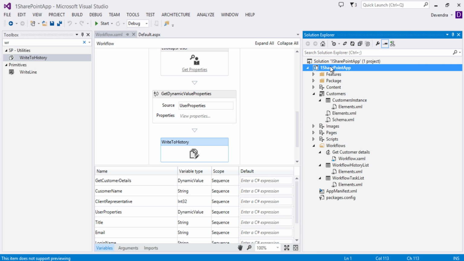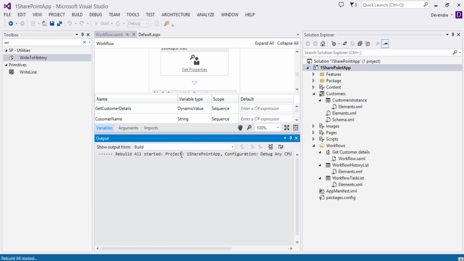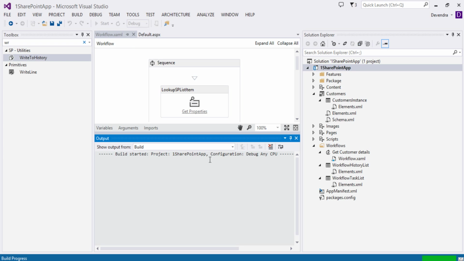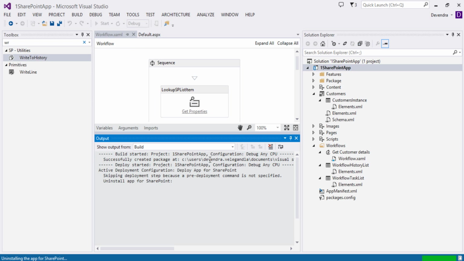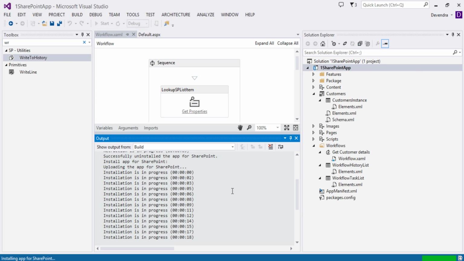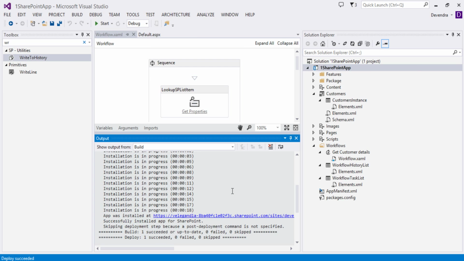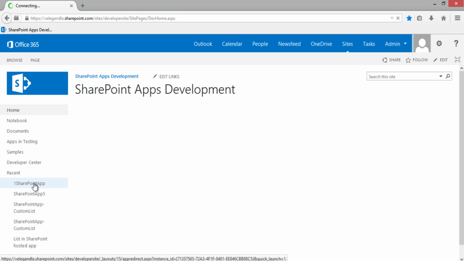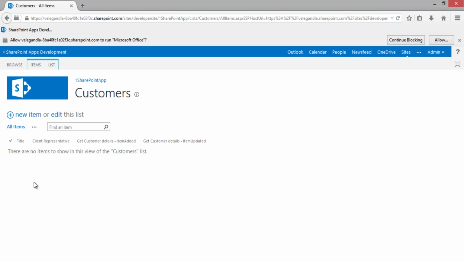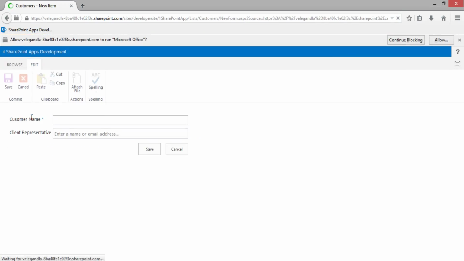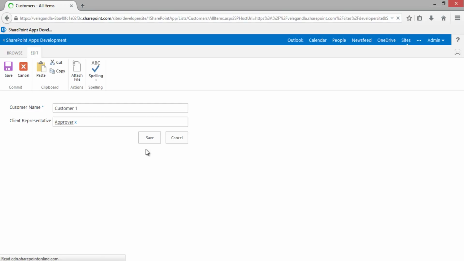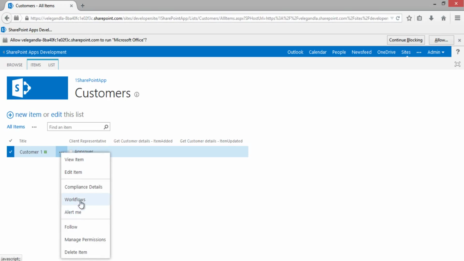Now let's rebuild this. Rebuild succeeded. Now let's go ahead and deploy this app. Once it is deployed on the site, open the app now. Let's add a new item, customer 1. Click save. Now go to the workflows.